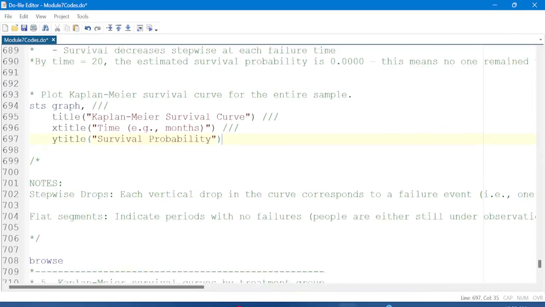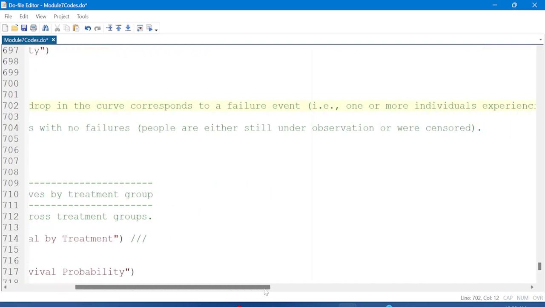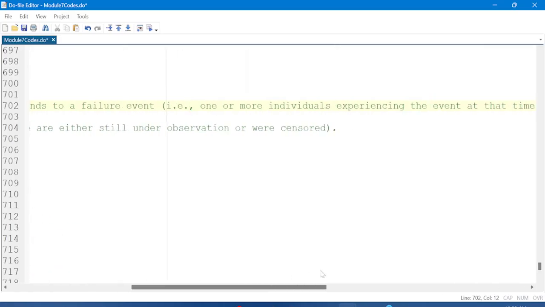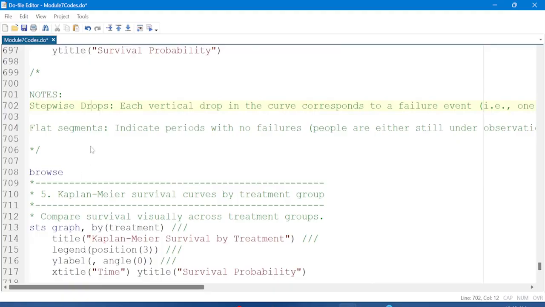But now we can create a specific plot. Before we do that, let us remind ourselves that each stepwise drop, each vertical drop in the curve, corresponds to a failure or an event, as I just said, which means that one or more individuals experienced the event at that time. And flat segments, the horizontal lines, indicate periods with no failures, which means people might be either under observation or were censored. And we can now plot the Kaplan-Meier plot based on the treatment group.